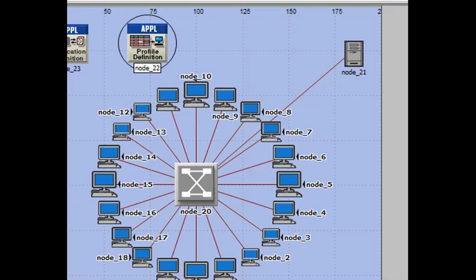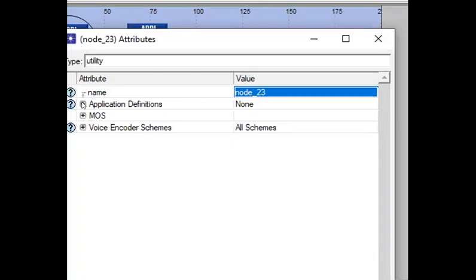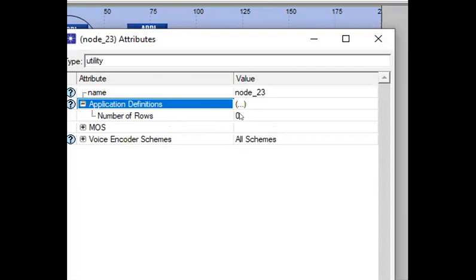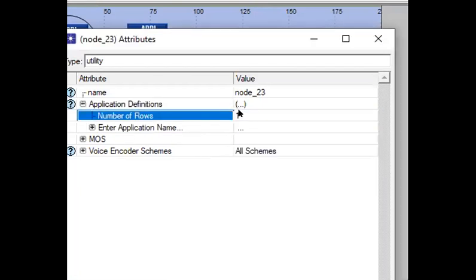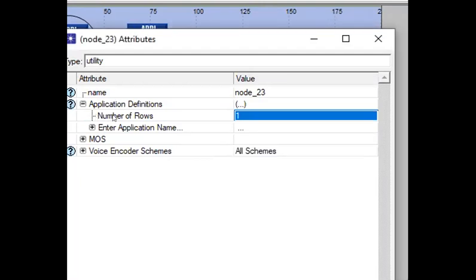For that, first you can click edit attributes, and from application definition, select one. Default it was zero, which means there was no application. So if you select one, you can create one application. For example, database is one application, file transfer is another application, print another application. You can say video conferencing, database, voice, HTTP, email. These are different kinds of applications. But right now I want to run a single application.